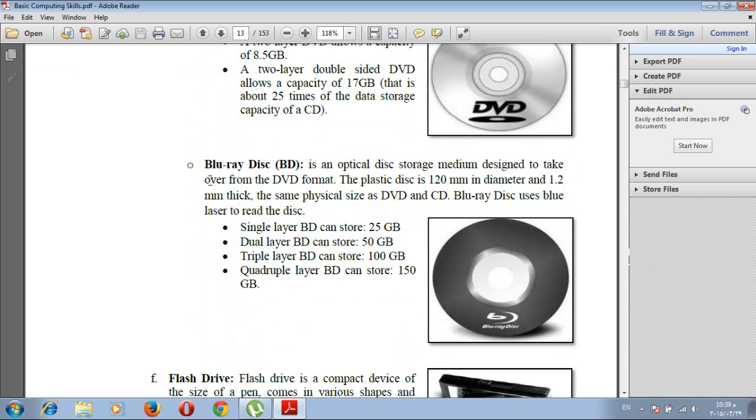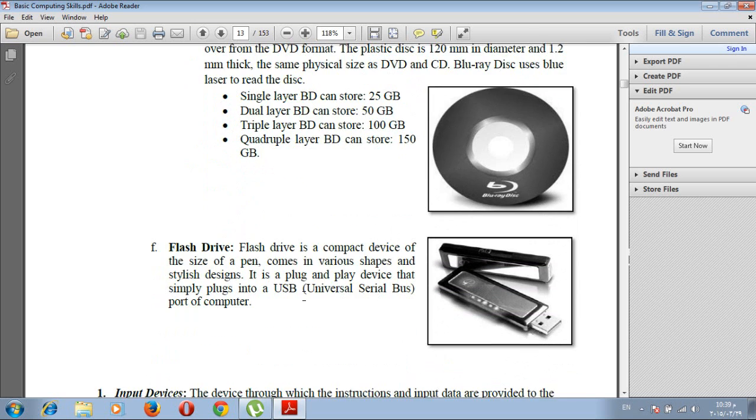We have also another technology, which is Blu-ray disc, BD. It's an optical disc storage media designed to take over from the DVD format. The plastic disc is 120 mm in diameter and 1.2 mm thick. A single layer BD can store 25 gigabytes. Dual layer BD can store 50 gigabytes. Triple layer BD can store 100 gigabytes. And quadruple layer BD can store 150 gigabytes.